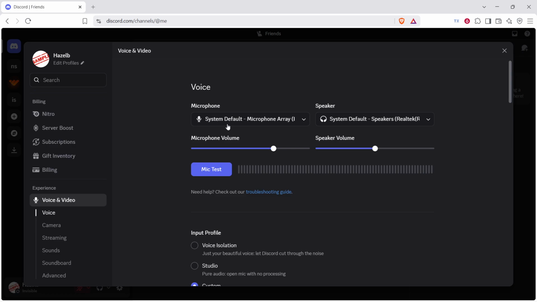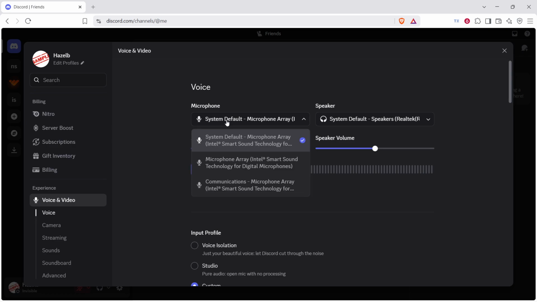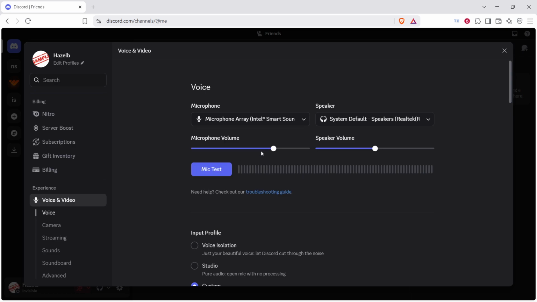Click the microphone dropdown, and for this example I'm selecting system default microphone array from the list. Drag the microphone volume slider to your preferred level. Here I'm setting it to around 90%.